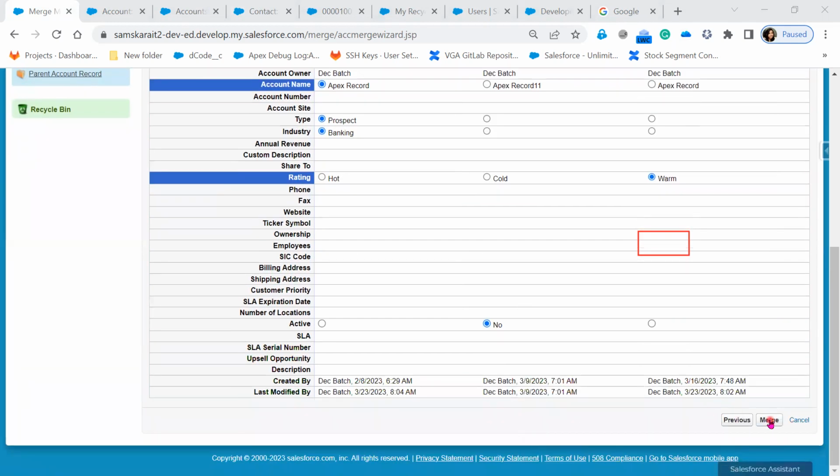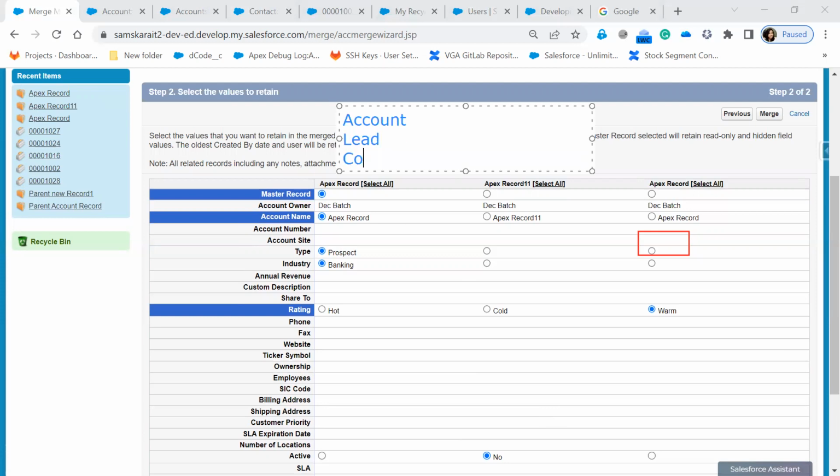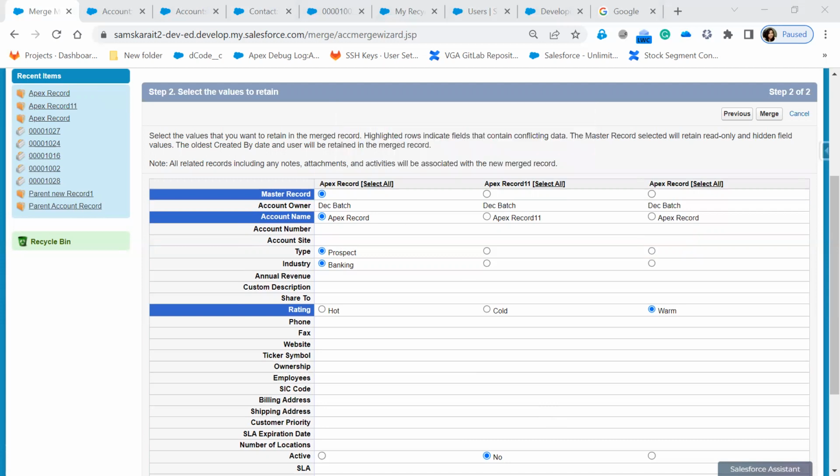Now we have a merge option. As soon as I say merge, it is going to merge the record. Before merging, Salesforce has provided this merge option only for 3 objects: lead, contact, and account. Only these 3 objects can do the standard merge. Others we cannot do.